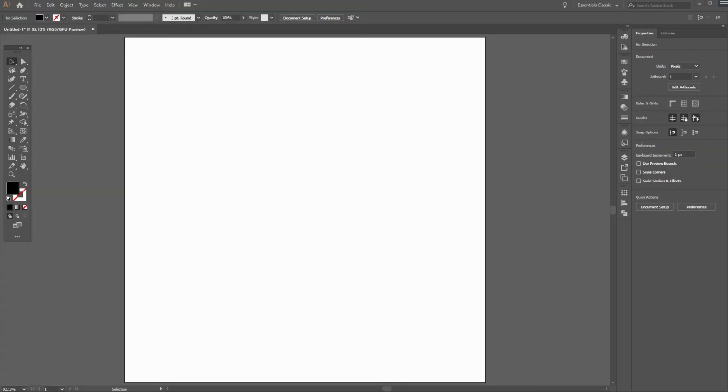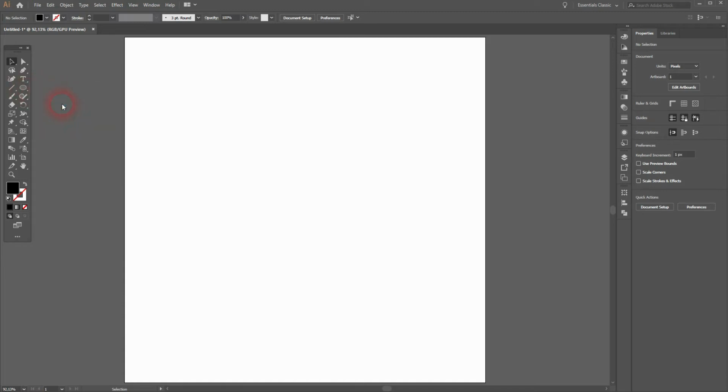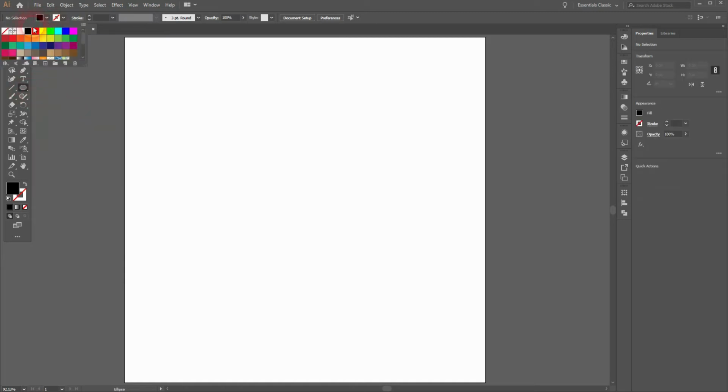And we're back, and this time I'm going to show you how to create a logo design of a number using only basic shapes in Adobe Illustrator. We'll start on the view. We want to have the smart guides and snap to point only activated. Everything else is deactivated. We'll use the ellipse tool.